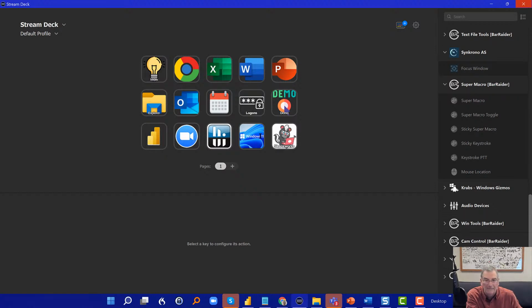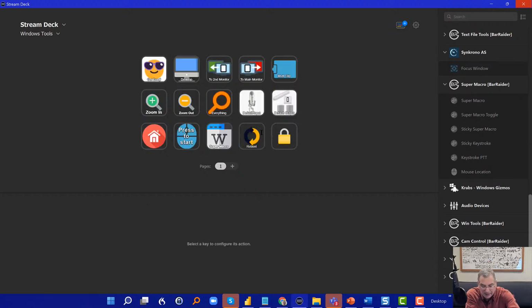And so I believe I've got this. Yeah. So it's right down on the bottom row here that says press to start. And what this does is, if you watch the numbers as I move the mouse around, it tells you what the X and Y coordinates are. And there's a function within Super Macro that lets you place the cursor anywhere on screen based on those mouse coordinates. And if you hold this for a long press, it'll copy those coordinates to the clipboard.